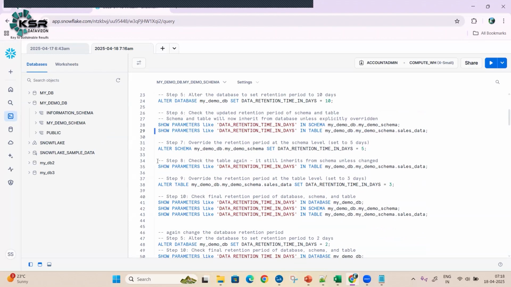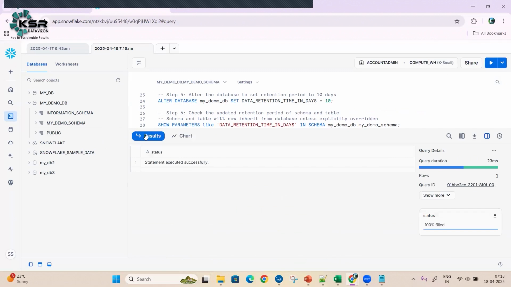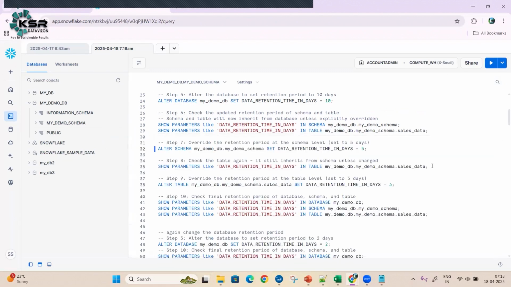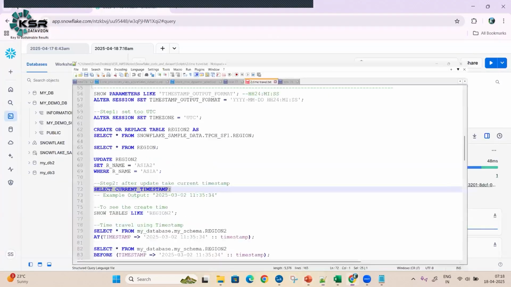Okay. I think I might have explained something wrong. Let me see that. I changed only my schema to 5 days. Let me see, will it take 5 days? Okay, it has taken the schema. That is my mistake. Okay, guys, sorry. Let me explain one more time.